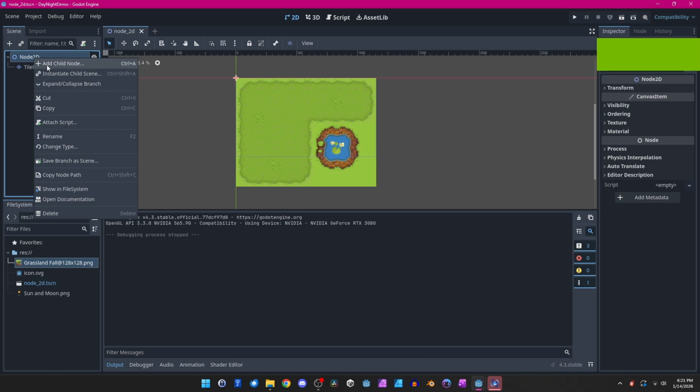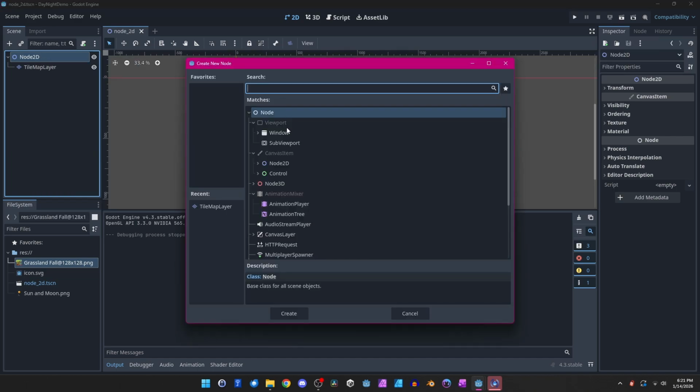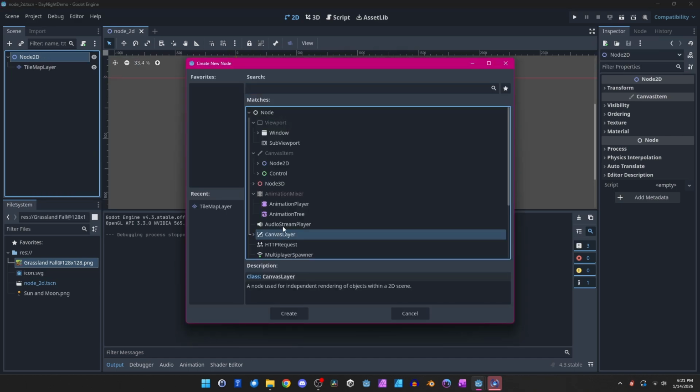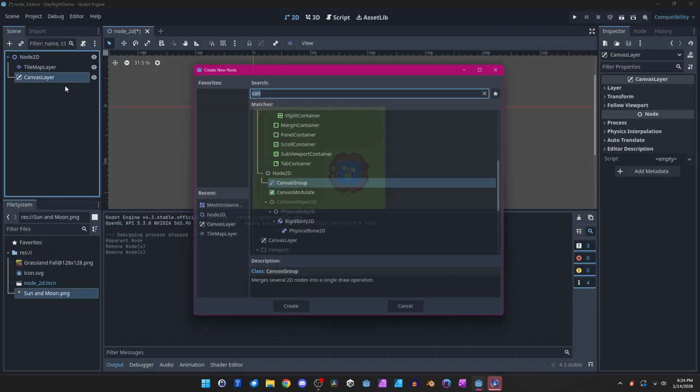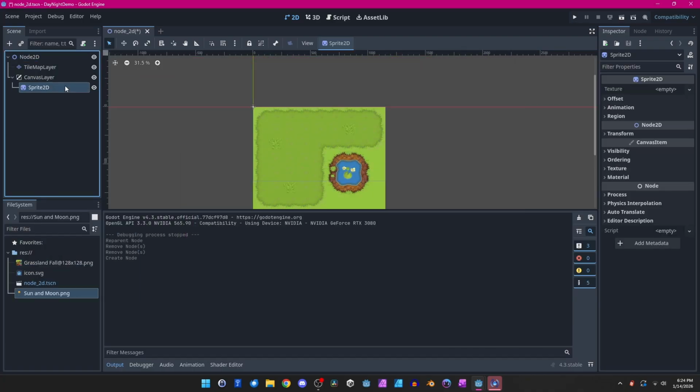Next, I added a canvas layer to act as an overlay, and then added a Sprite 2D node and put my sun and moon image on there. A quick change to the size and position gets it in the upper corner, half off the viewing area as I want.